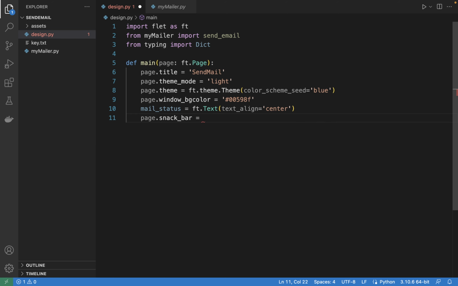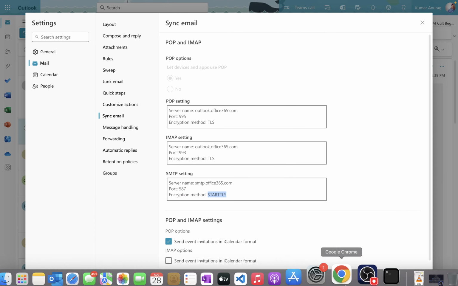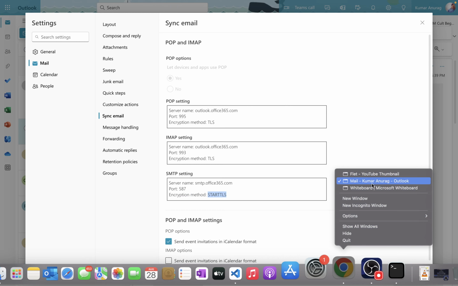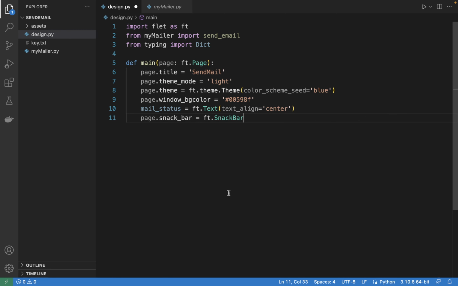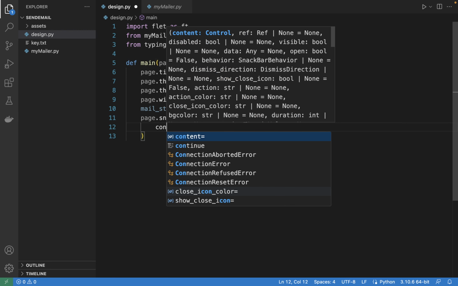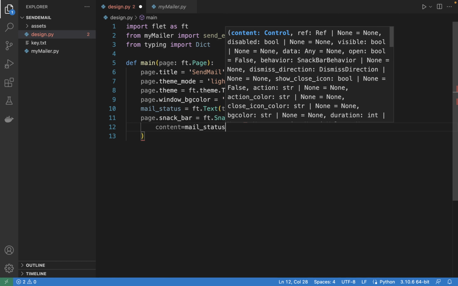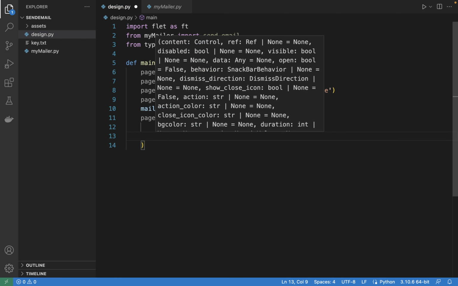I already told you what a snack bar is. Whenever you click on send mail, something will pop out from the bottom, and it will show you the message. That is nothing but a snack bar, right? If I just show you here, I think I have already illustrated that. If you go back to the whiteboard, this is the snack bar, which will come up from the bottom of the screen. Okay, so ft.snackbar, and content is going to be mail status, and let's say BG color.